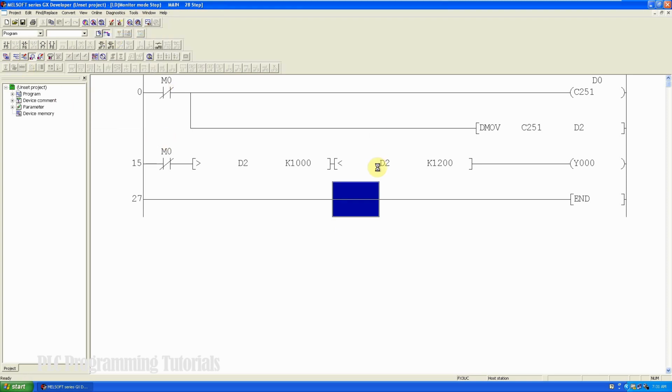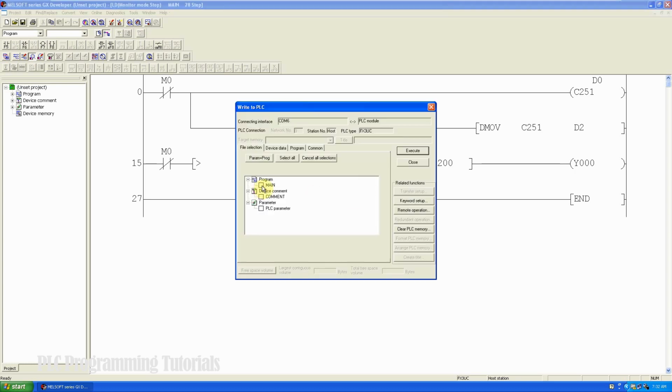Now the PLC programming is done. We will download it in the PLC and monitor the program.